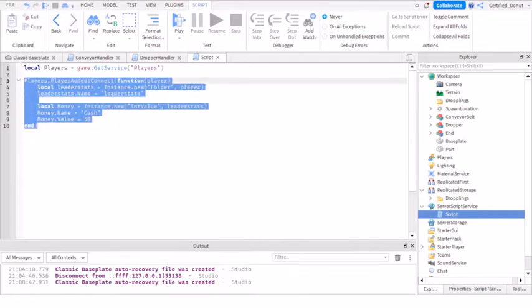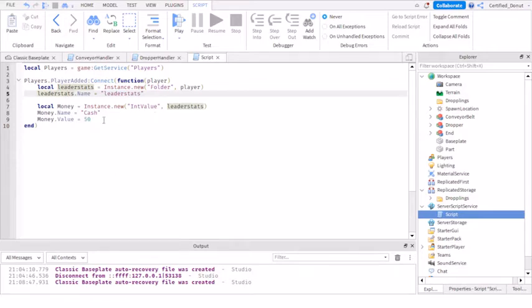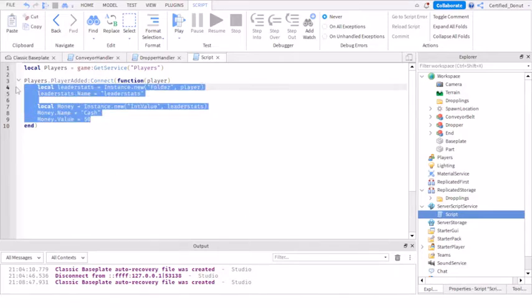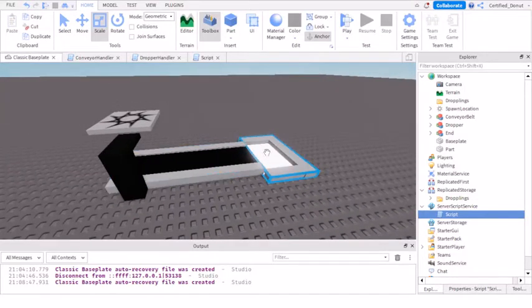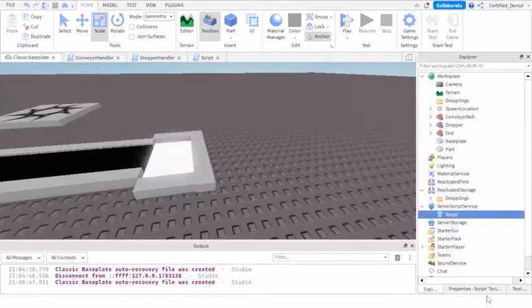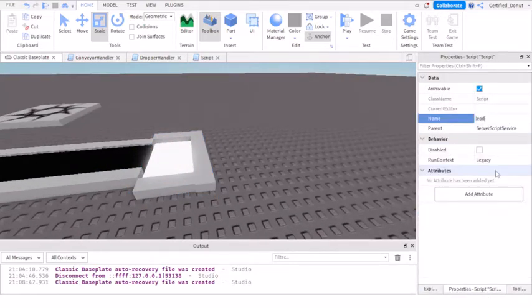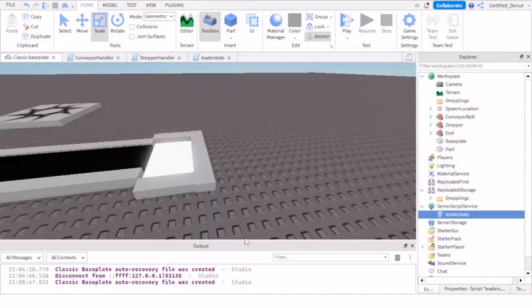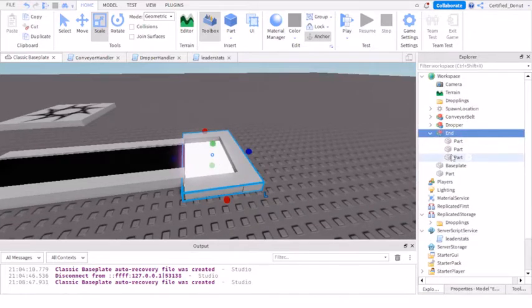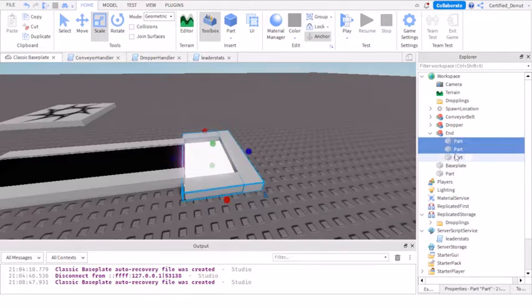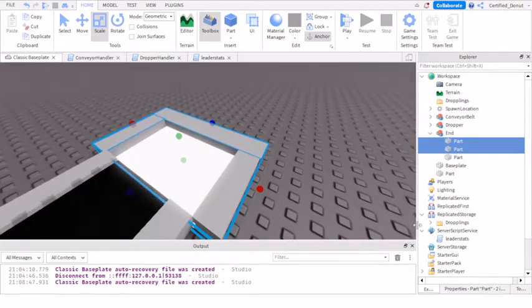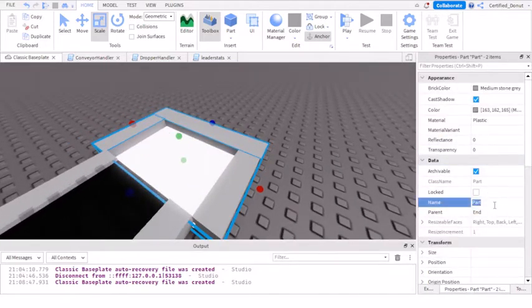So now that we got this out of the way, this is also a good way to learn how to do leaderstats, because when I began scripting, I thought leaderstats was something really hard to do, but it was really simple. So now we can name this script leaderstats. So now, inside the end, we should probably name these parts to be a side.